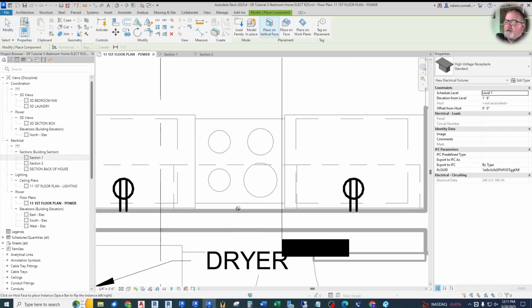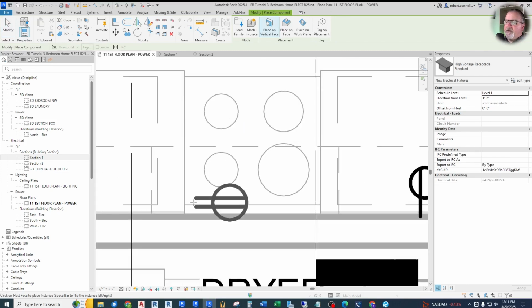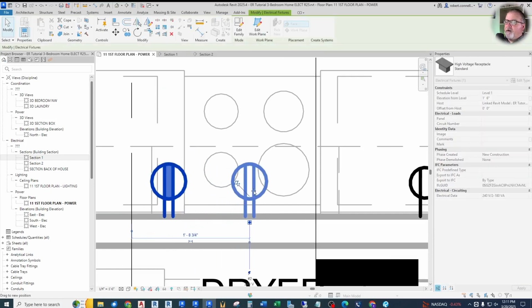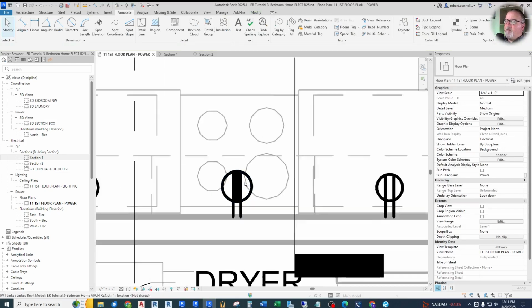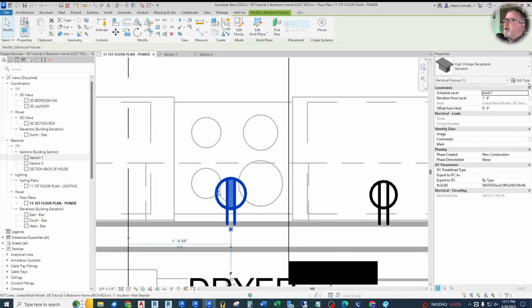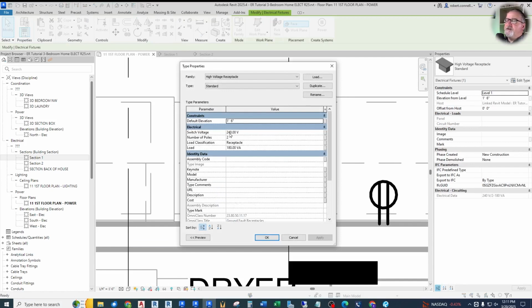Now, it again wants to attach to the back of that range. We want to attach to the wall. We can't get to it. So let's do it over here and then drag it in. There we go. There's our range connection. And again, it's already set up as a 240 volt 2-pole.